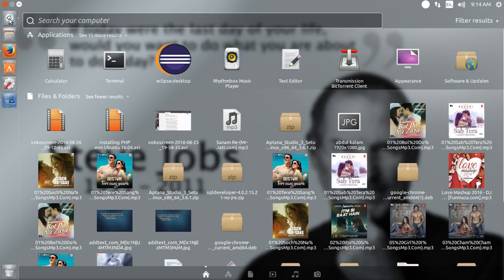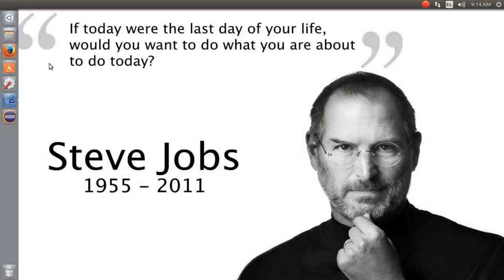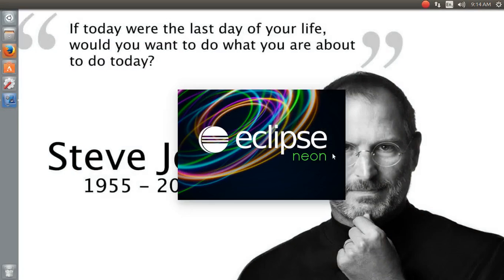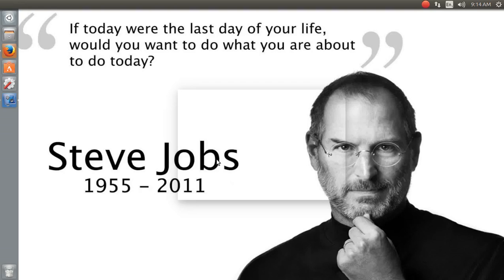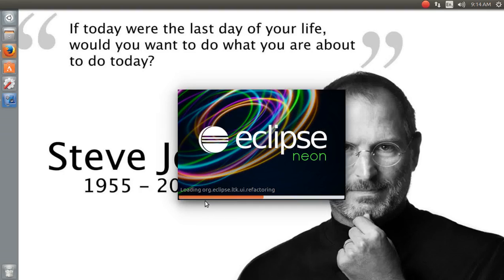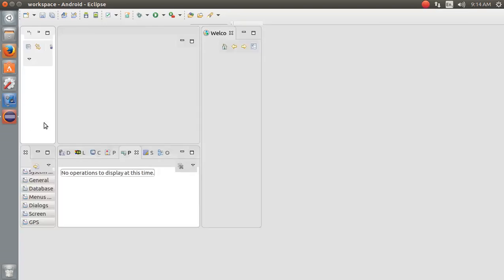I'm going to click on dash and type Eclipse. After that, I'm going to start Eclipse. You can see it's loading over here. After that, I can open any workspace that I want. It's going to take a little while to open it. Okay, so here it's loading some of the packages and refactoring it. Okay, I think it should get opened. Okay, it's opened.